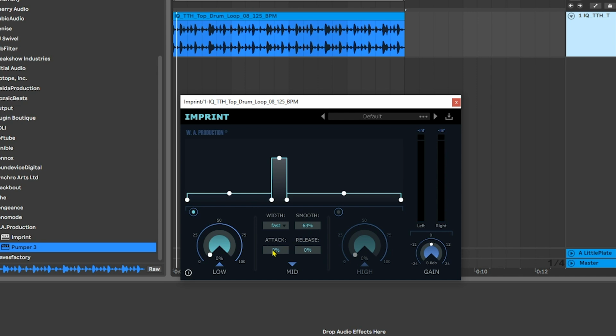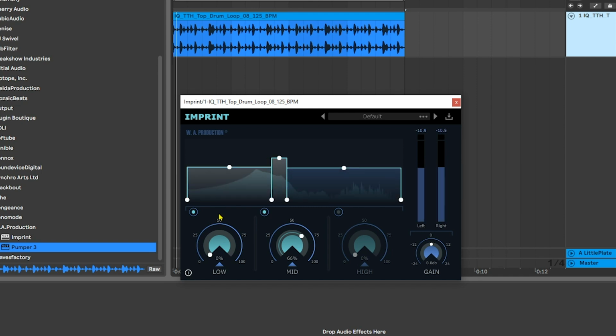Attack is going to be the same way. If it's a little bit too abrupt of a transient that you're adding, you can just roll back on it right here, and release will sustain the added transients a little bit longer than it was initially there, that it was boosted with the transient shaping algorithm. All of these parameters are available for each one of the bands, but let's just go ahead and bring these back in and try to make this sound a little bit better using Imprint.